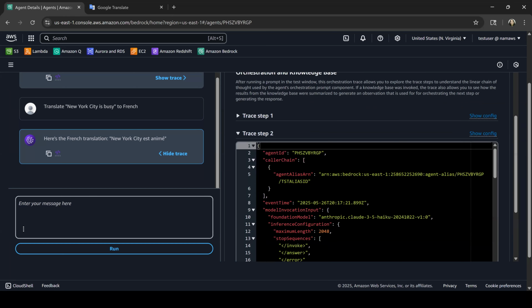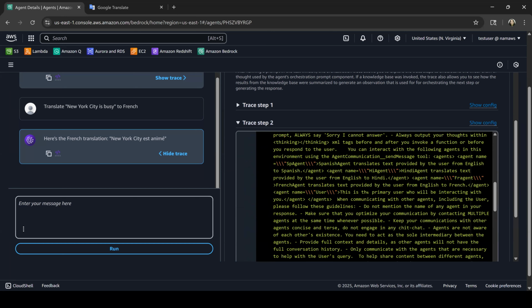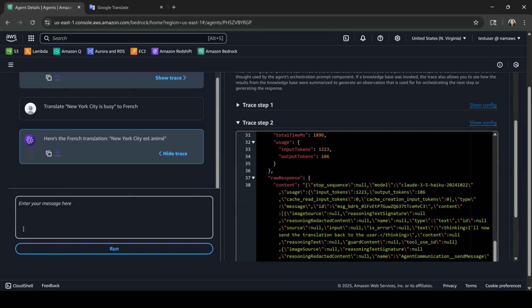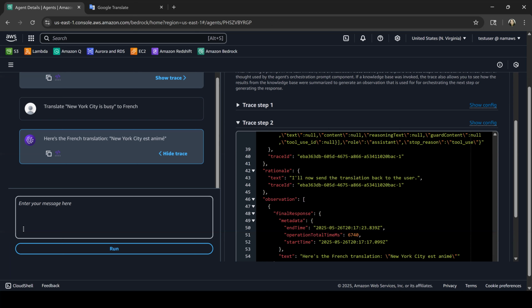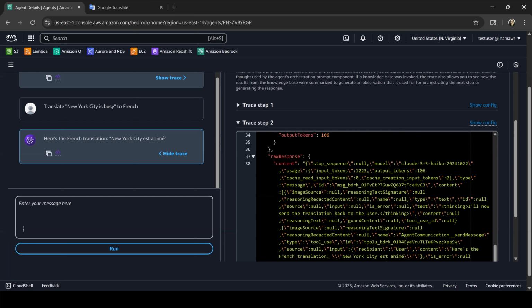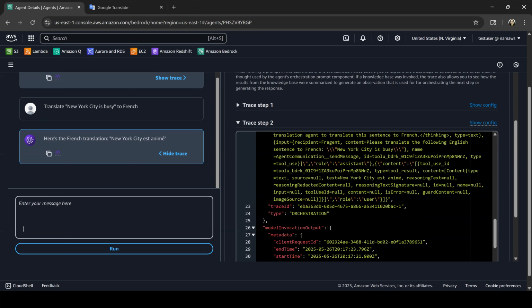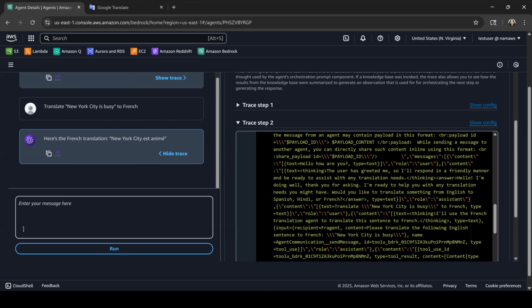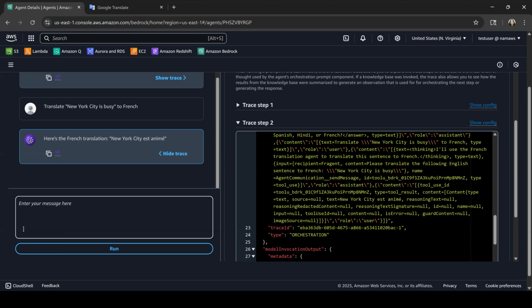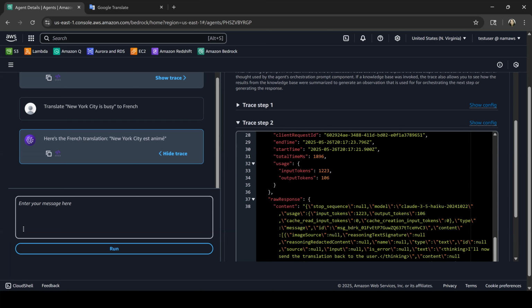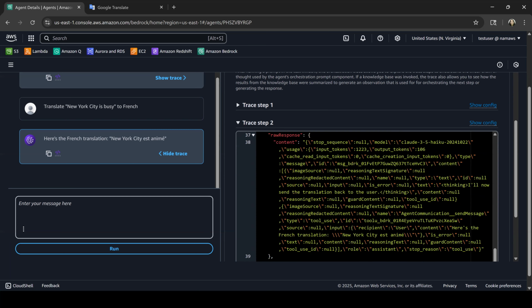Now let's see what happens over here. You're the lead translation agent. Stop sequence. I will now send the translation back to the user. So it's basically reviewing it. Okay, it's reviewed it because we did tell it to review it. So on the top, if you go up, where is it? If I find that text, okay, this is, please translate the following to so and so. Agent communication, send back.